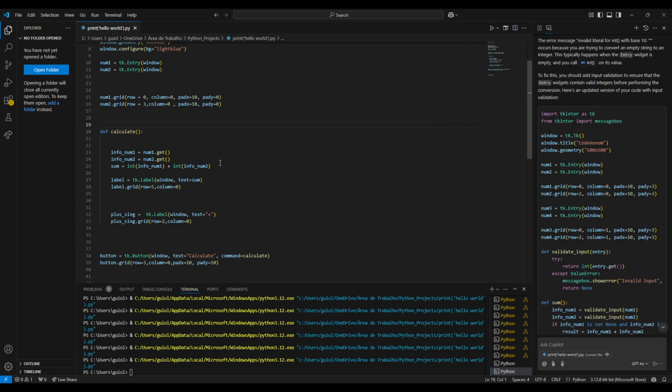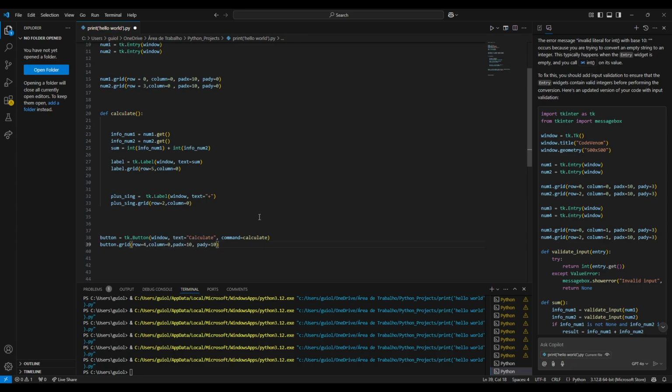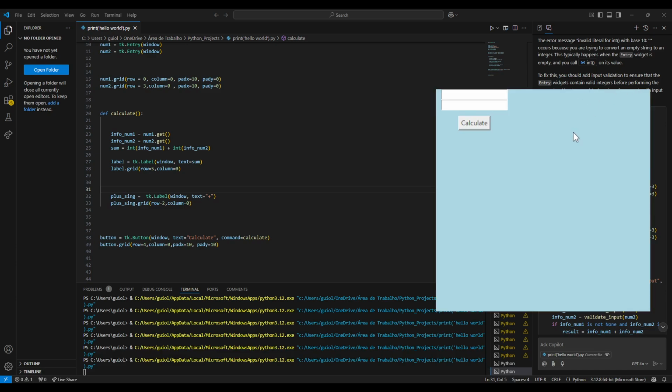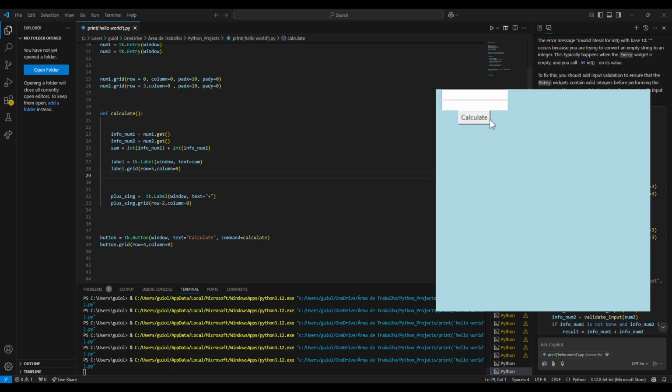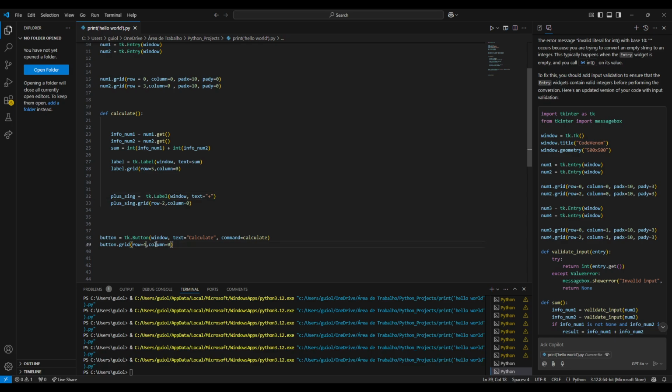It's getting there. Okay, let me put my button a little bit more down. Row 4. I feel like the button has the padding. It's probably just disturbing it. Let me try that. Okay, all right. Row 5.